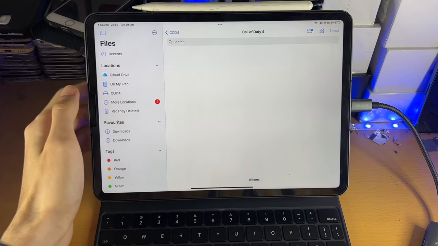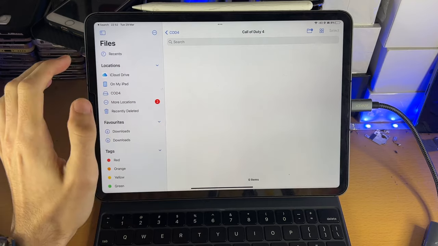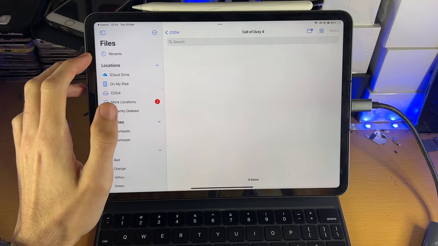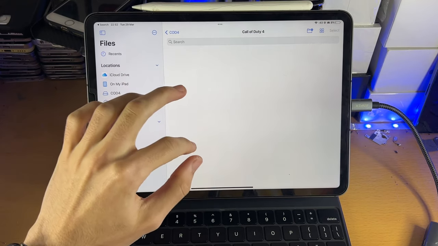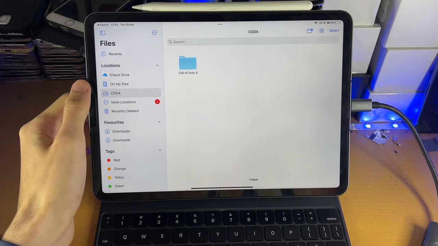If I tap into it, you can see it has all of the files from the Call of Duty 4 game downloaded from the Steam store. Seems like there are no files here. However, if there are files on your flash drive, they will show up right here.